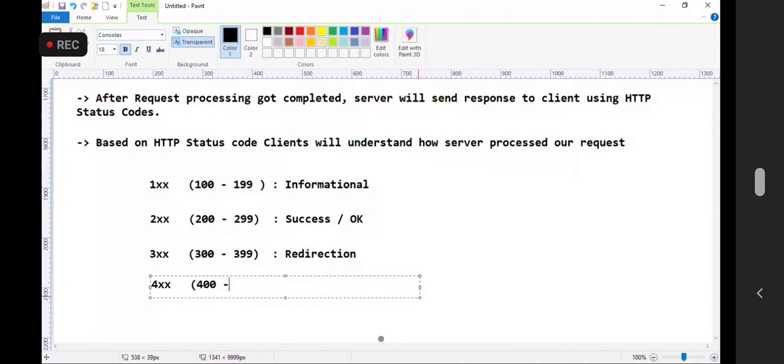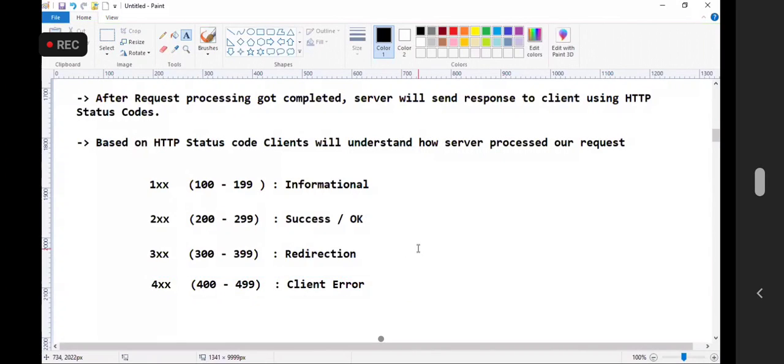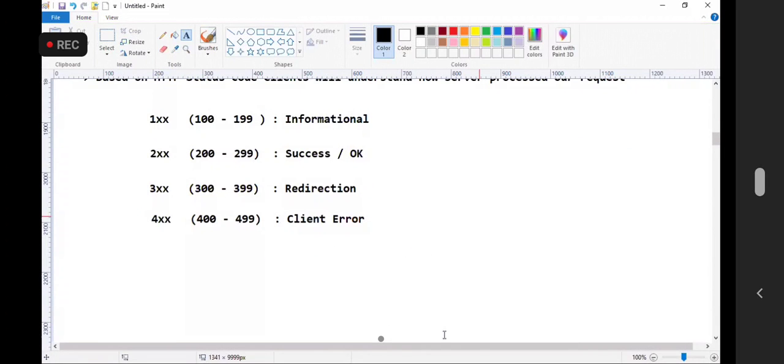And the next one is 4xx, nothing but 400 to 499. This is resource not found, or we can say client mistake, client error. That means if you make a mistake in sending the request, then you will get a 4xx status code. When will you get 4xx? If you send an incorrect request to the server, then you will get 4xx.